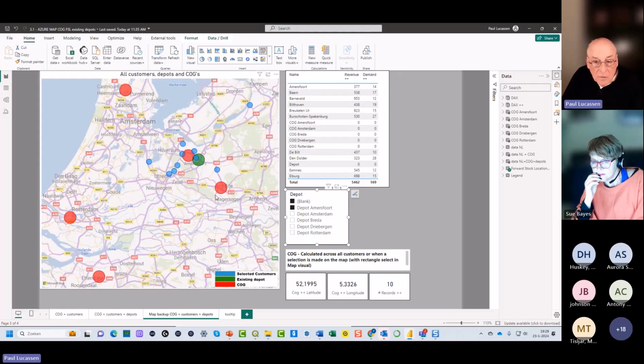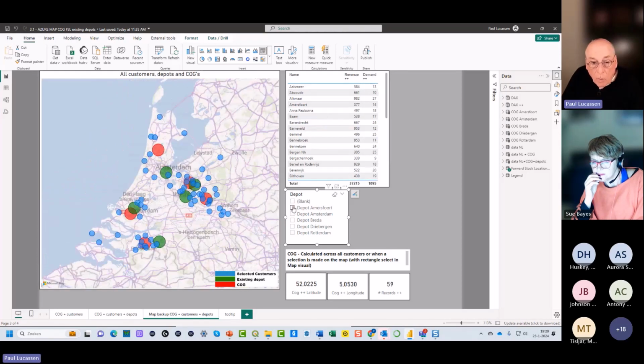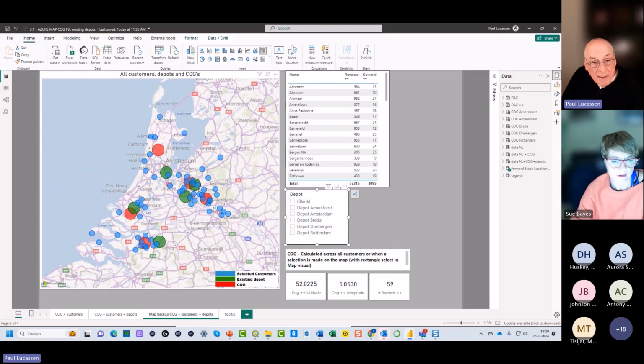Because ideally, obviously, you would like to have the depots in the same place as the center of gravity. So this is looking all right, but this one is much further away from the center of gravity of the area associated with that particular depot. And the same applies really, here.